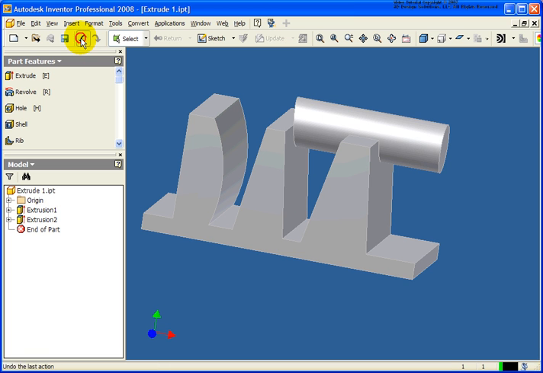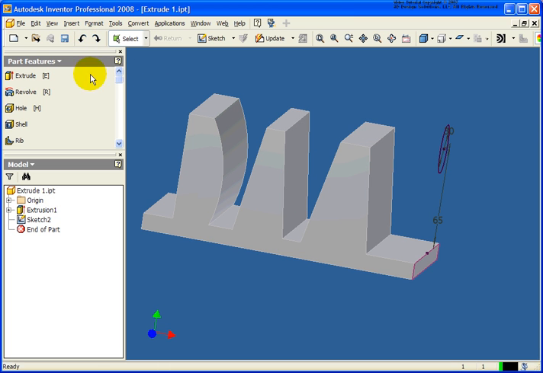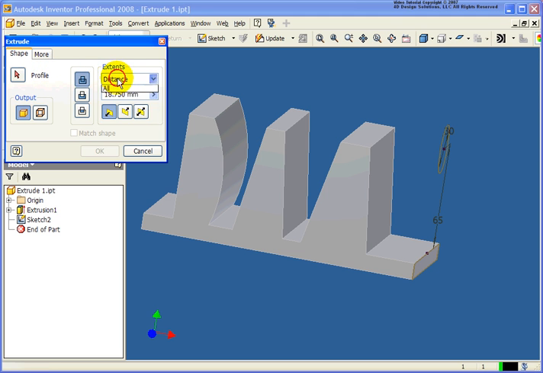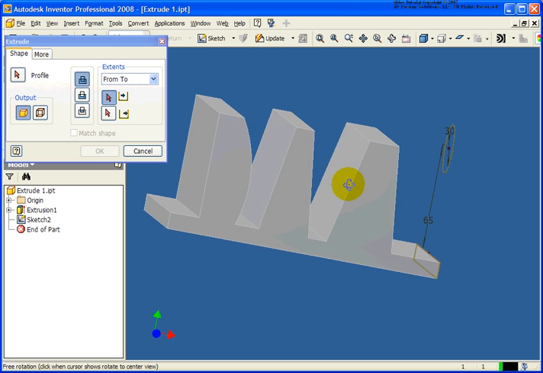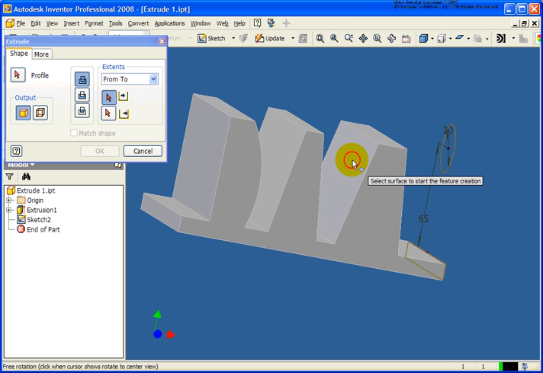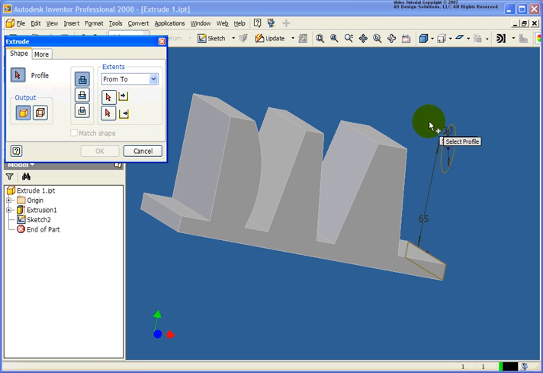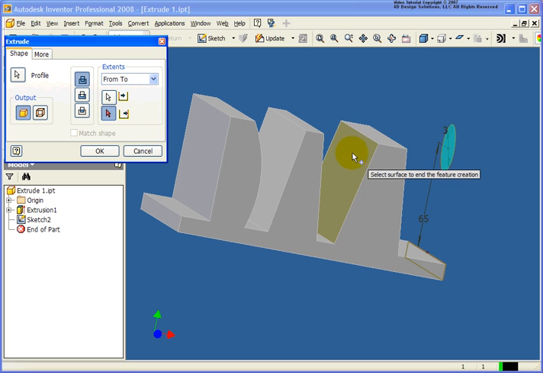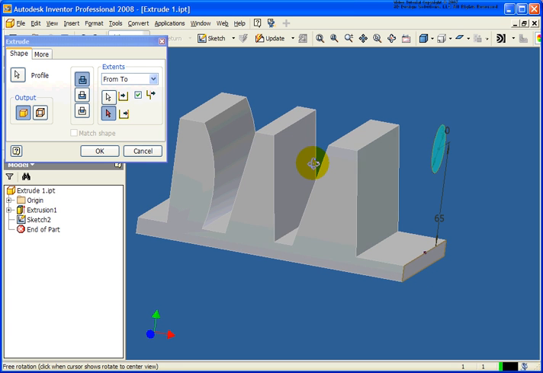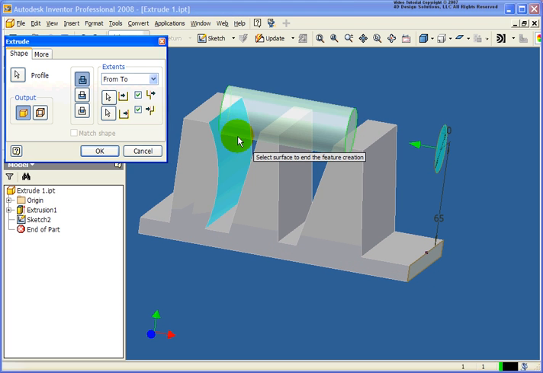So again, we'll undo that. Click on the Extrude tool again, and let's look at From To. In this case, I want to have the extrusion start at this angled face. So again, selecting my circle as my profile, I want it to start at that front face, and let's have it terminate at that back face that has the arc on it.